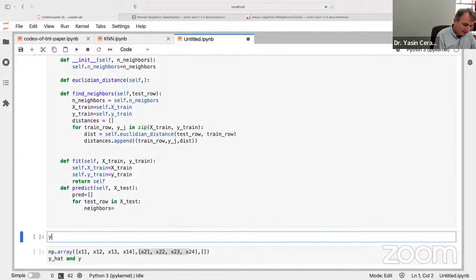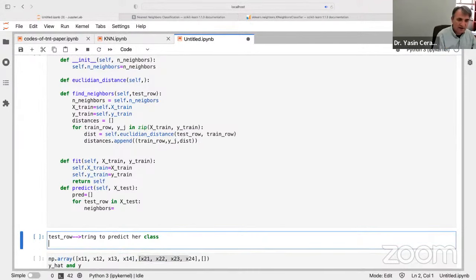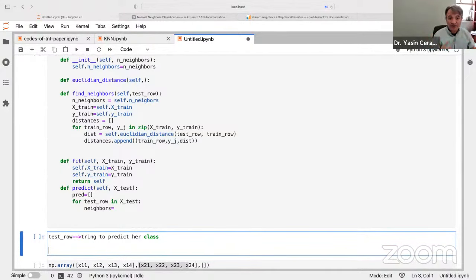Okay, so I got this y test. I'm sorry. Let's do it this way. Test row. It's a single data point. I am trying to predict her class. Okay, this is a student. I don't know whether she's junior or senior or sophomore. I'm trying to predict her class. And then I have some students whose classes I know, and I pick one of those students. I pick one student. That is train row. This is one of the students that I already know.